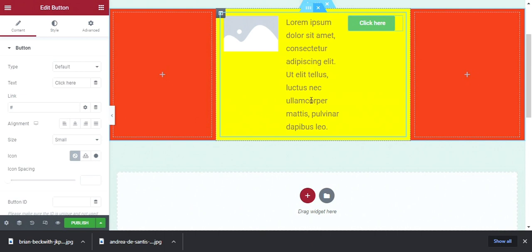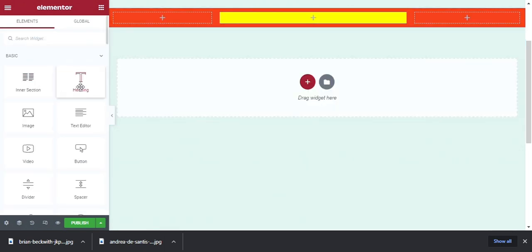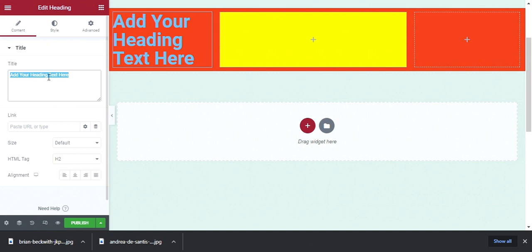So I'll close this for now and move to the next one. The next one is our heading. Remember, in HTML and CSS, we have H1 to H6. The same thing applies here. So I can drag in my heading and put in the text I want.